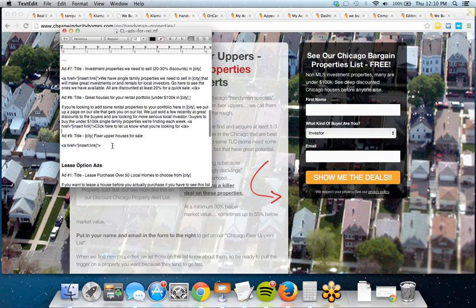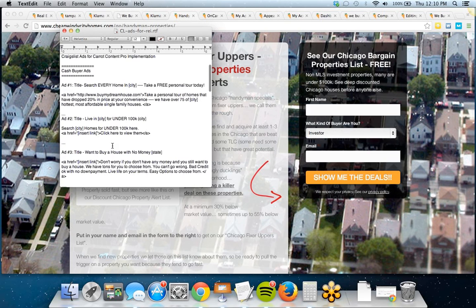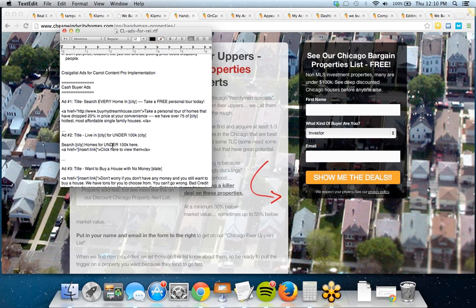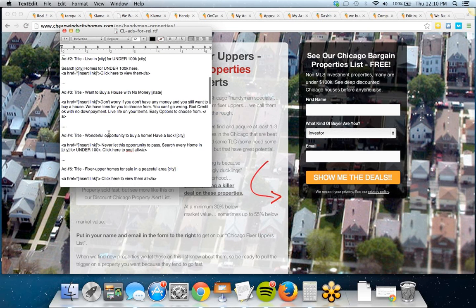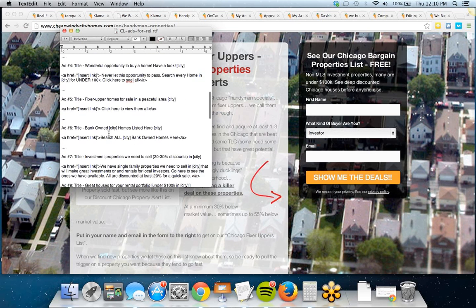I've got lease option ads, and a whole bunch of cash buyer and motivated seller ads. The ads that we put online, guys, are dead simple. They're so easy. We don't make them overcomplicated. You can see the title of this Craigslist ad. Actually, let's look at this one right here: fixer upper properties for sale in a peaceful area within your city.